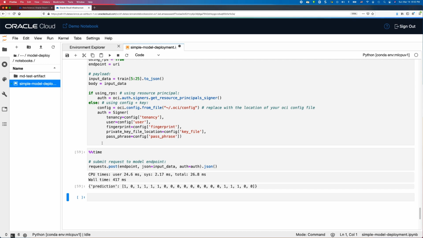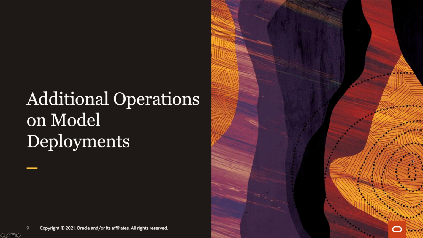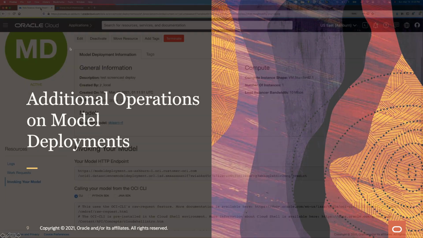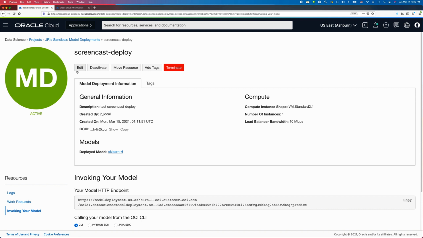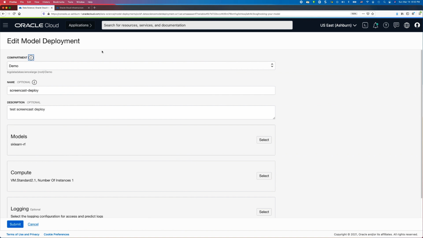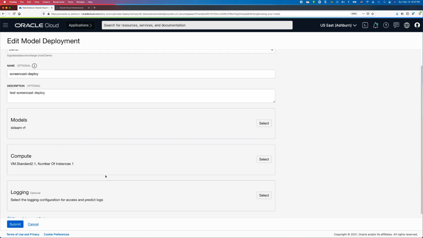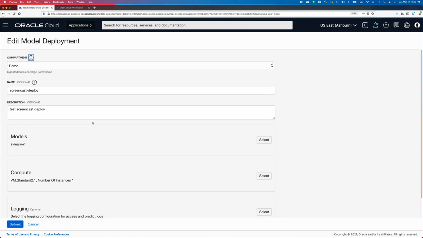So you've seen so far you can create a model deployment and how to invoke the predict endpoint. But there's some additional operations that you can take. So the first operation I want to focus on is the edit action. So if you click on edit, you will see a very familiar window. So this is the same window that is used for creating a deployment in the first place. Edit allows you to change the configuration of your model deployment with zero downtime.